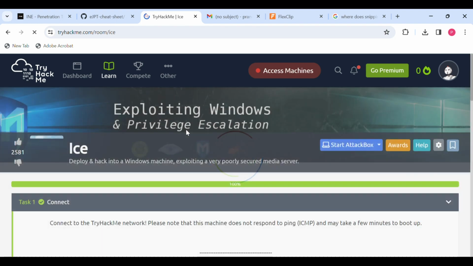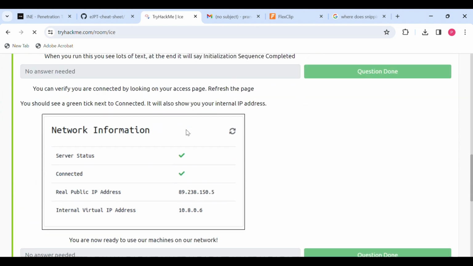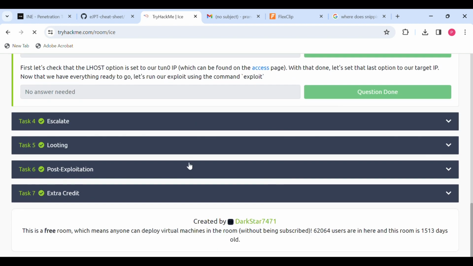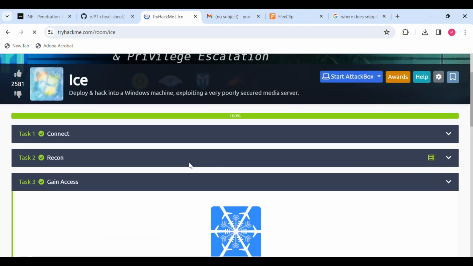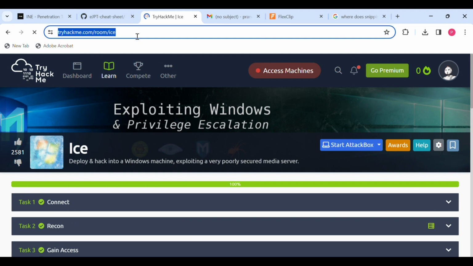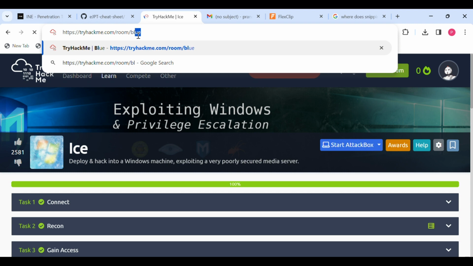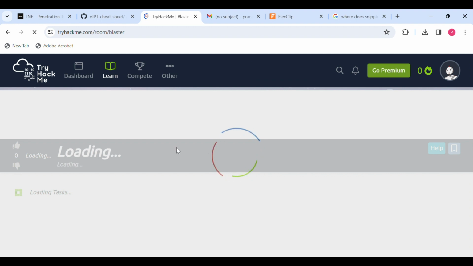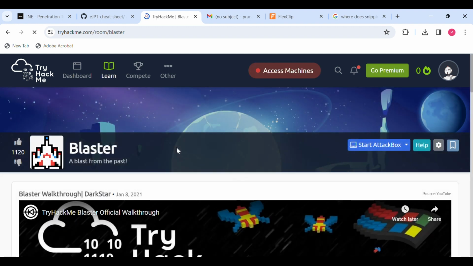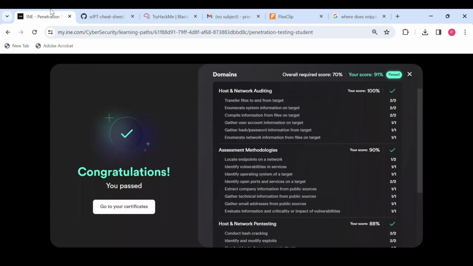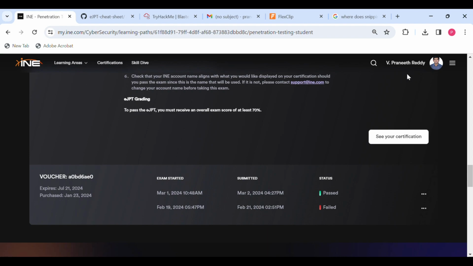Furthermore, I recommend going through the TryHackMe Blue Room, Ice Room, and Blaster Room. They give you an overall sense and an idea of how to use the Metasploit framework. I also believe any pen testing student course is enough, but if you want to do more, you can use TryHackMe.